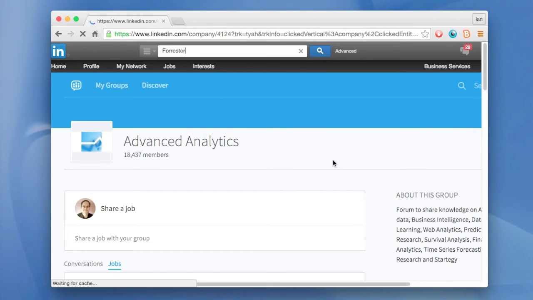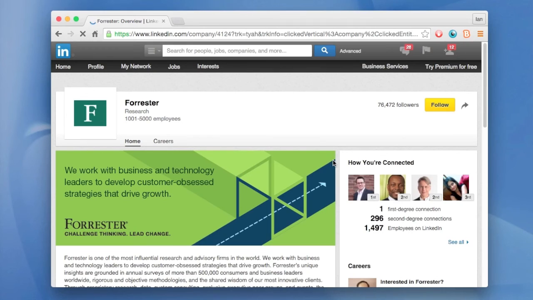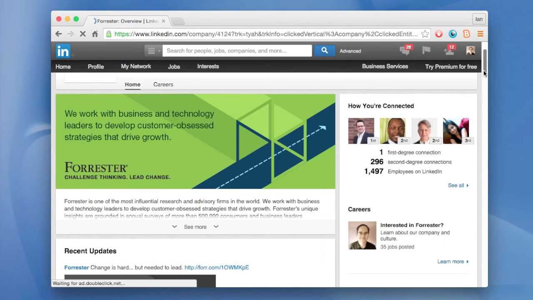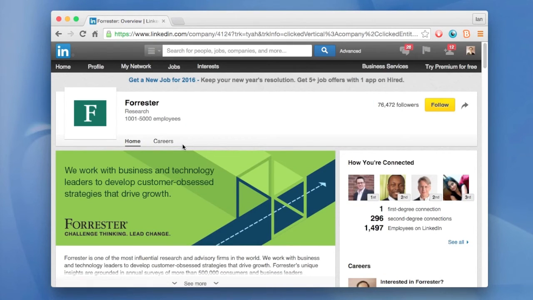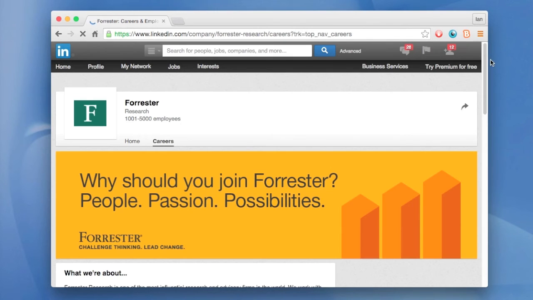But what many companies do, especially the larger ones, is have a careers tab. So here we have the homepage of Forrester on LinkedIn. And you can see they have updates, social media updates, news about the company. But then if you click on the careers tab, you'll see some of the jobs that they list. They also list some in the sidebar, but the careers tab is a good place to look if you want to see what's available. It takes a little bit of time to generate, but here it comes.